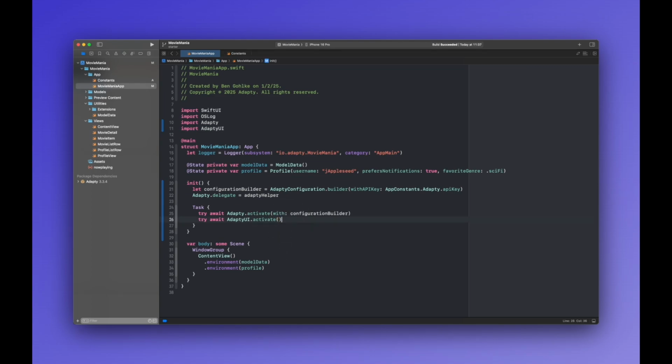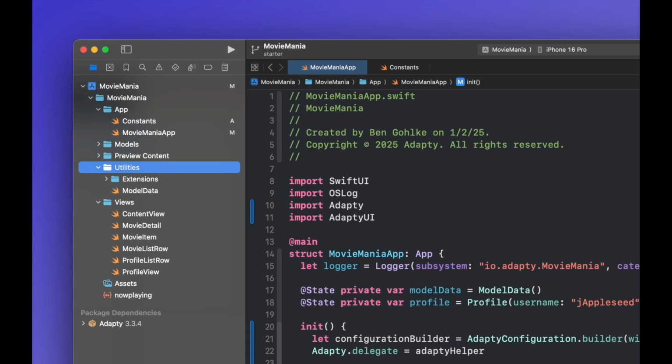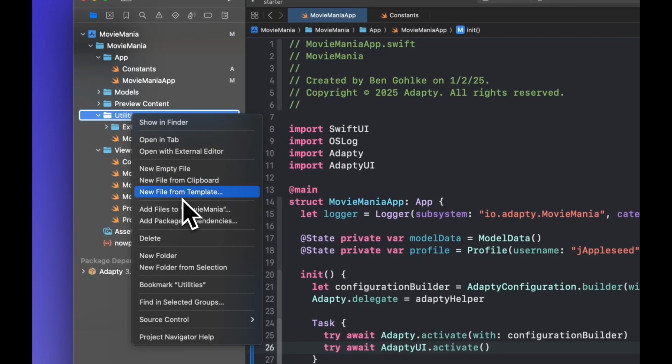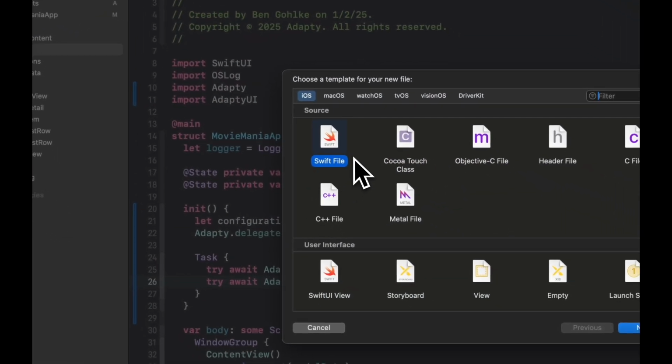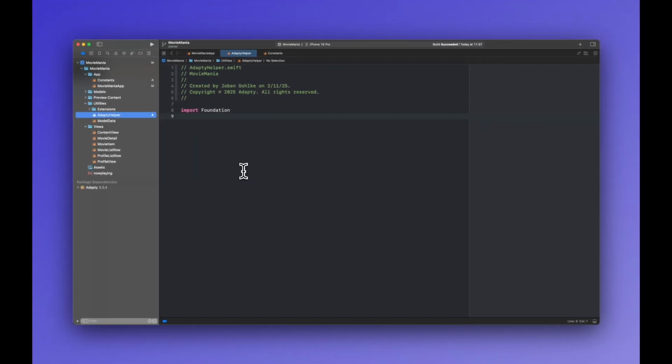So the next step is to create another place where we can store some additional help and other function calls we can make while we're using the Adapty SDK. So to do that, we're going to go into the utilities folder that's already in your starter project, and we're going to create a new class, a new file. So we'll say new file from template, and we're going to use Swift file, and then we're going to call this Adapty helper. You can call it whatever you like. That's what I'm calling mine, just to sort of remind me what it is and what it does.